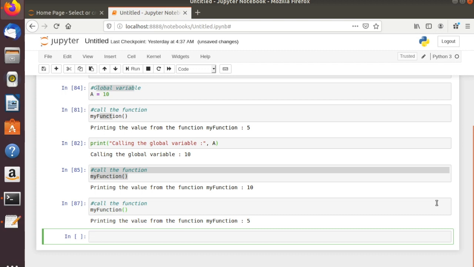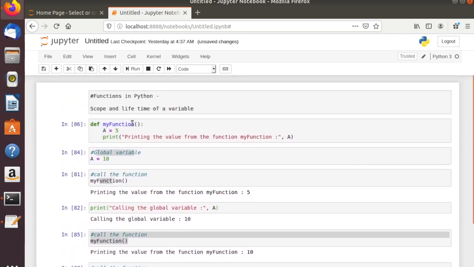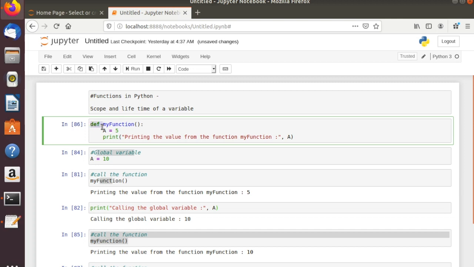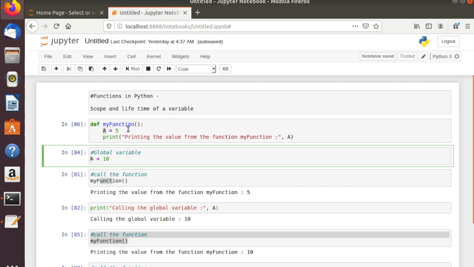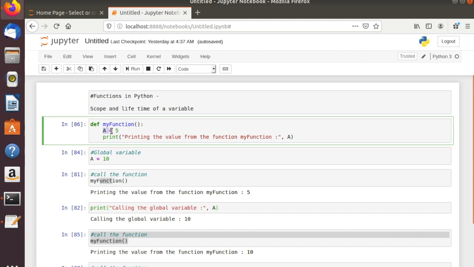Okay, so it means what? When you define a function, and inside that function if you define a variable, although the name of the variable is same as the global variable, however that particular variable defined inside any function would be local to the function. It has the local scope.